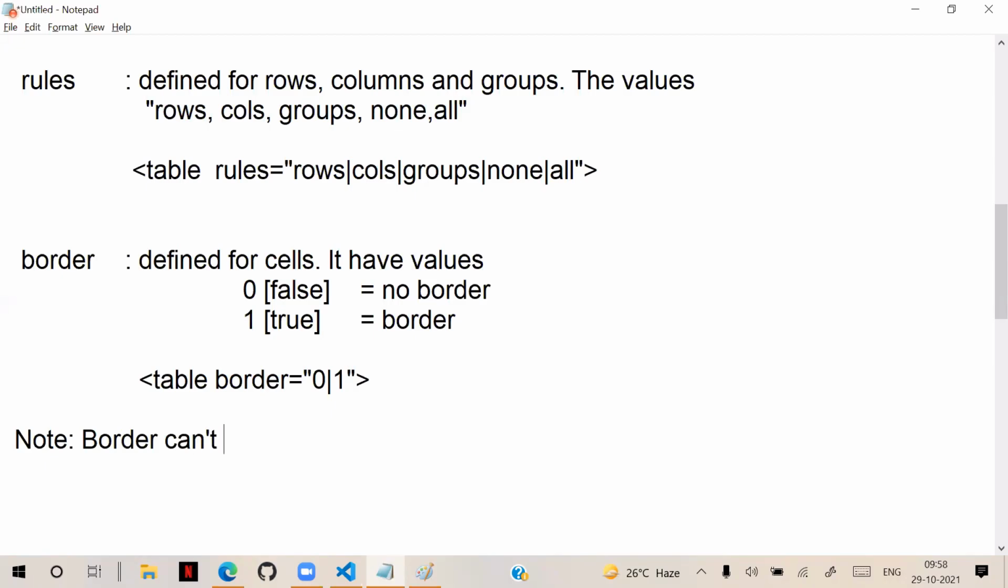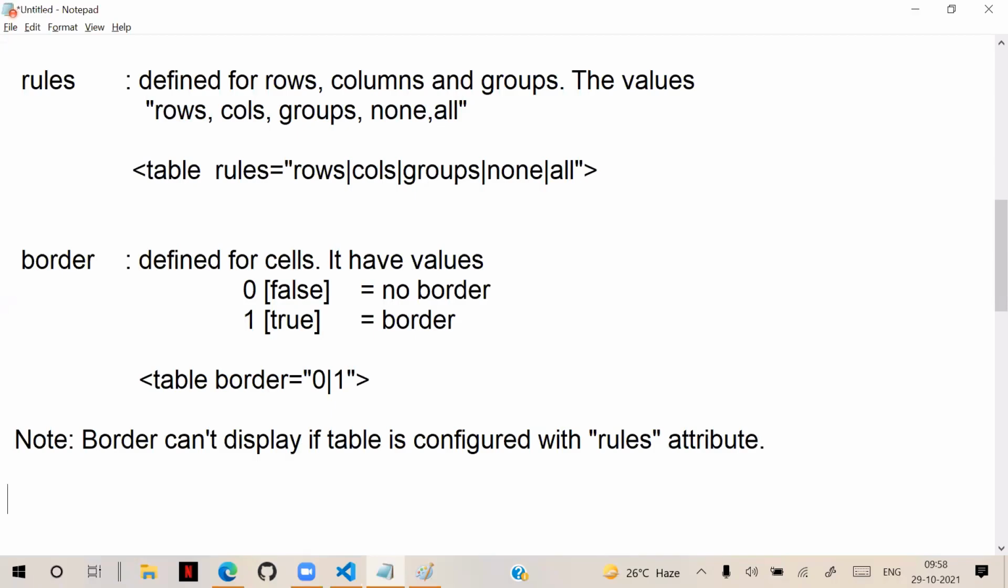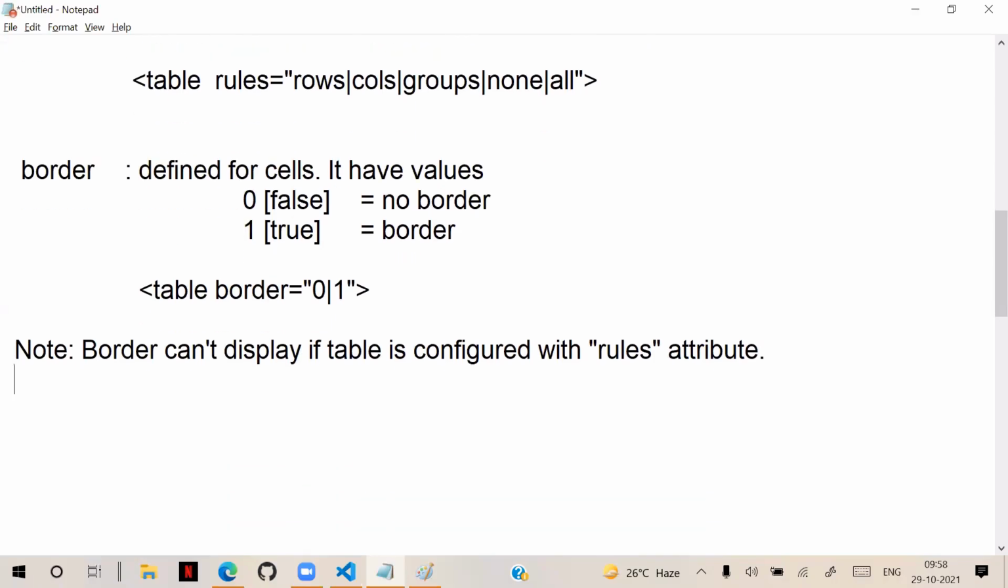Border cannot display if table is configured with rules attribute. Remember how to remove rules attribute. You cannot say that I will say rules equal to none. Rules equal to none is not removing the rules. You are keeping the rules and hiding it. That means border cannot display if table has rules attribute.